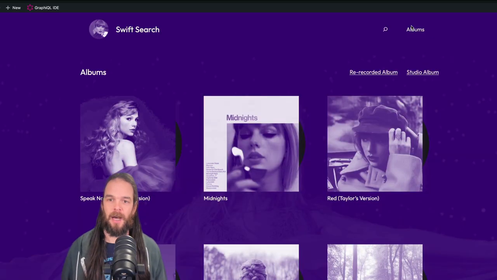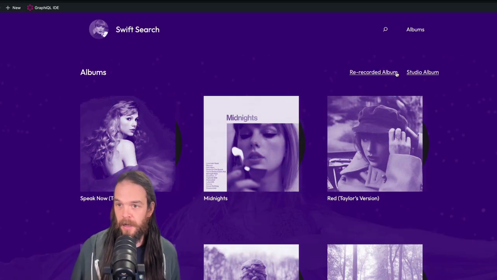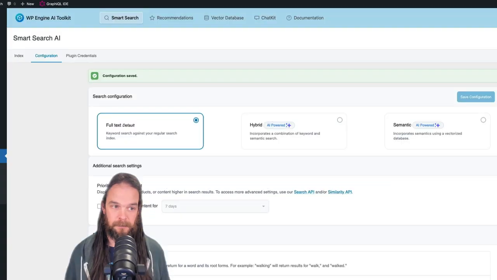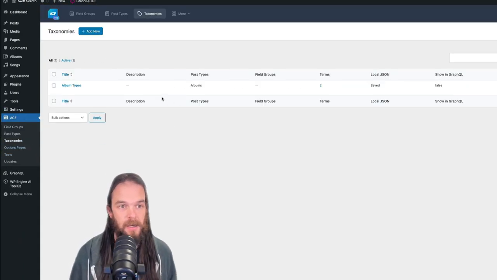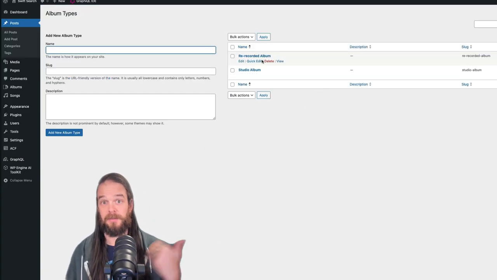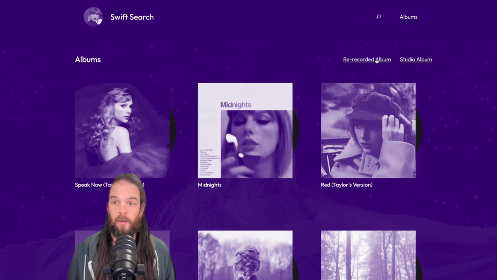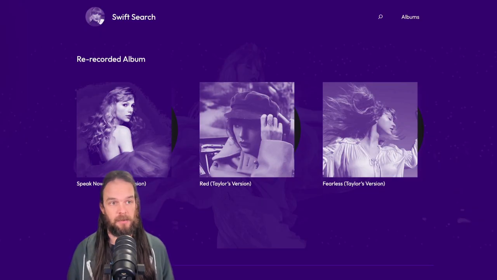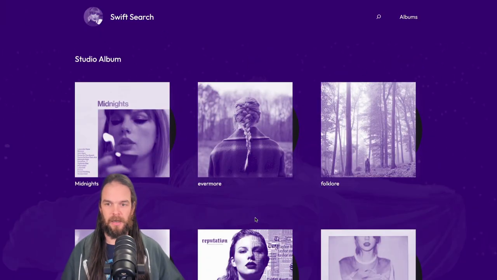So if we go up here to albums, we get a list of albums, and we have used custom taxonomies here to create our album types, right? So we have our re-recorded albums and then the original studio album. And we can follow these links, and these are basic category links, right? We're going to that category, or we're going to our studio album category.